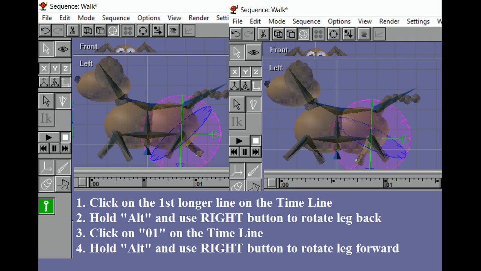Click on the first longer line on the timeline, hold the alternate key and use the right button again to rotate the leg back. Click on 01 of the timeline, hold the alternate button and use the right button to rotate the leg forward.